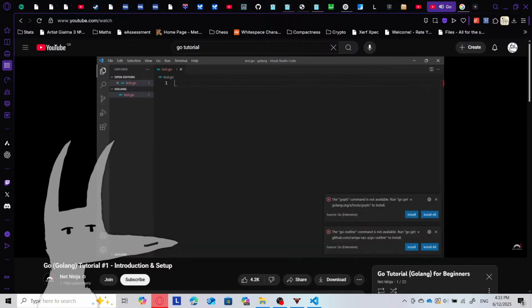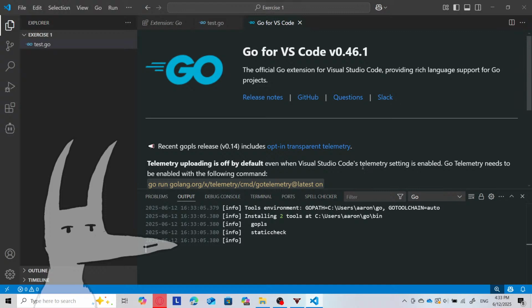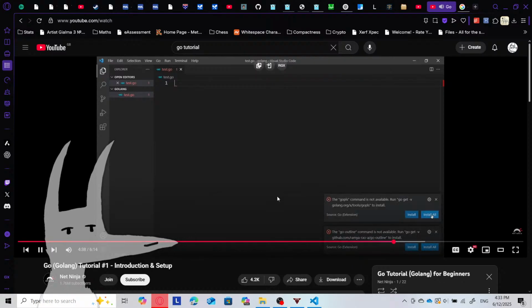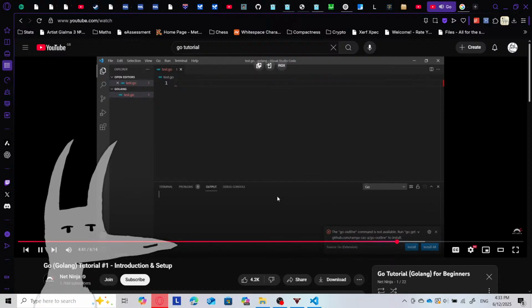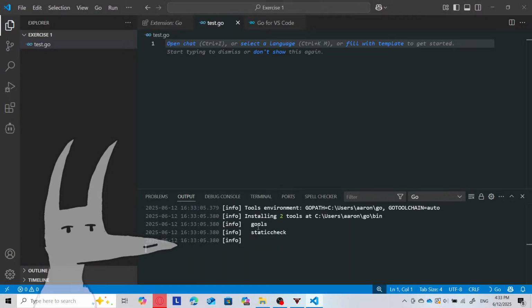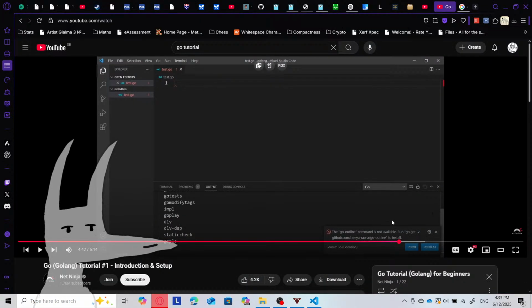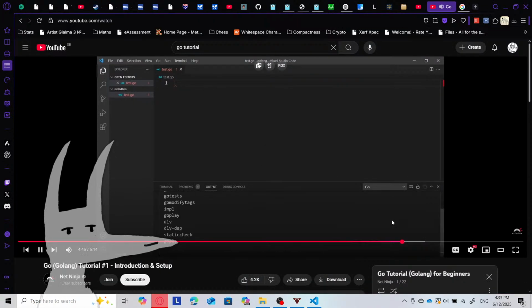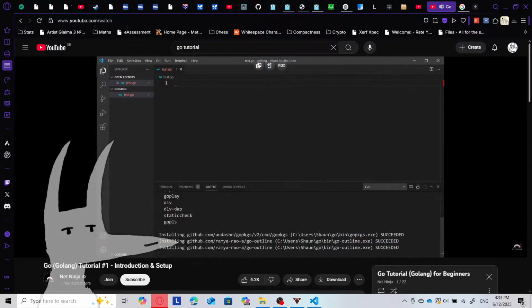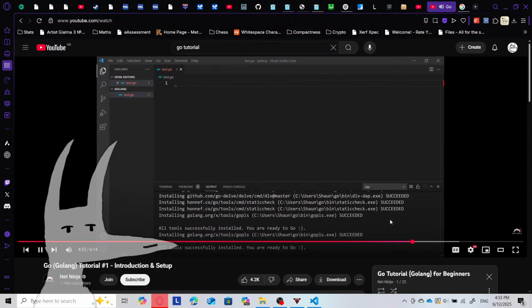Now, when you do that, you're probably going to see these pop-ups right here. So where it says GOPLS, I'm going to install all of these right here. It installed GoPLS and static check, which I'm also going to click on this one, install all. So make sure you do that as well to get the full support inside VS Code for Go files. And then once that's done, VS Code is ready and set up to work with Go files.